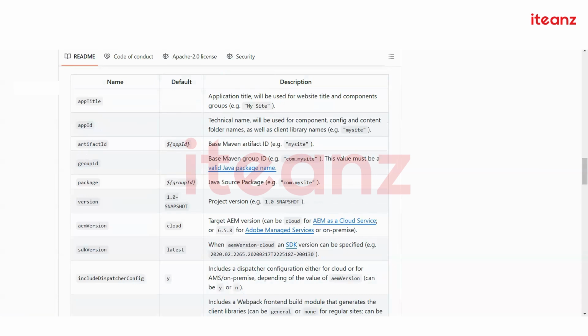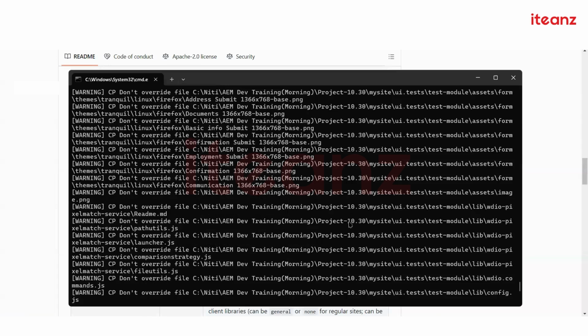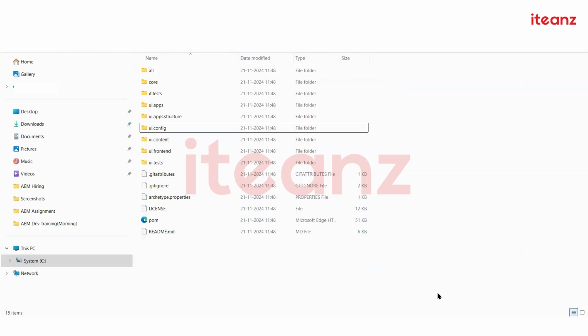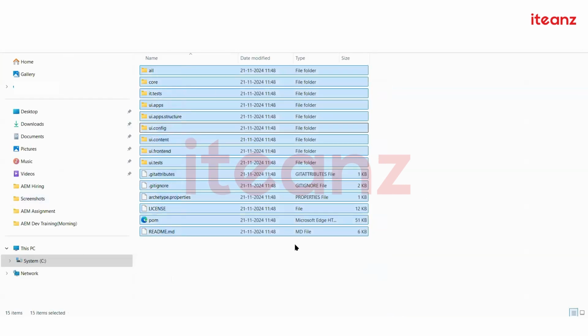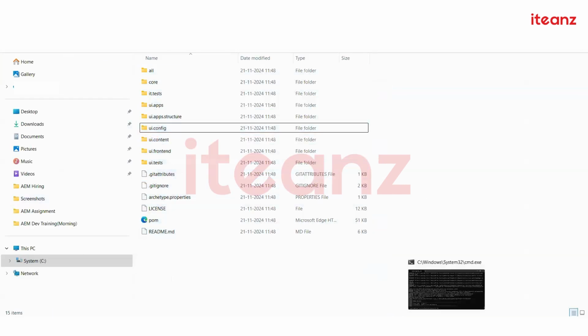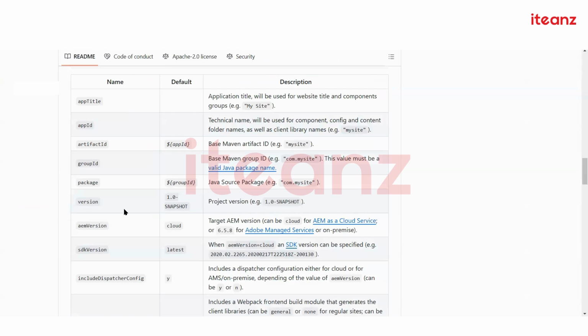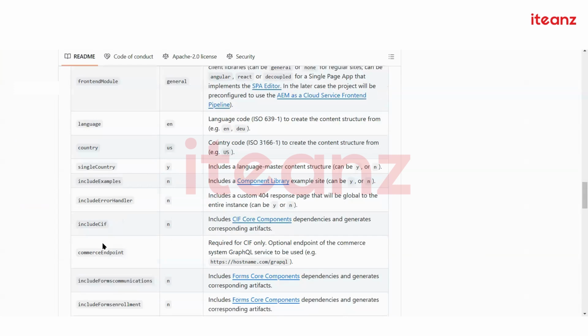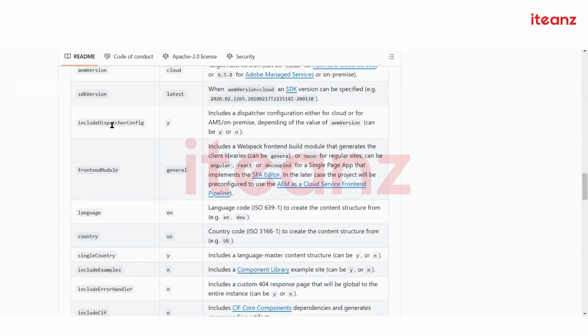Niti asks: if we miss one property while executing the command, can it be added later on? Again, I'm repeating the same thing. Once your structure is created, it is created. If you want to reuse the command, you will delete it and run the entire command again.